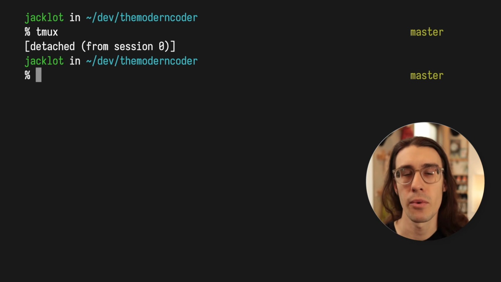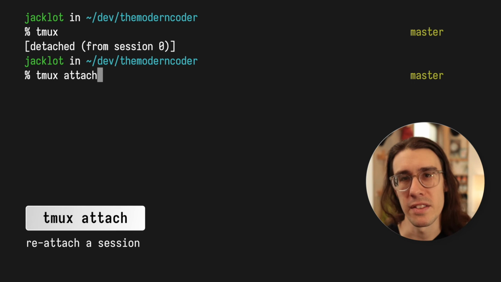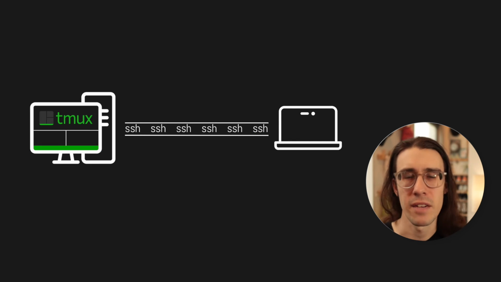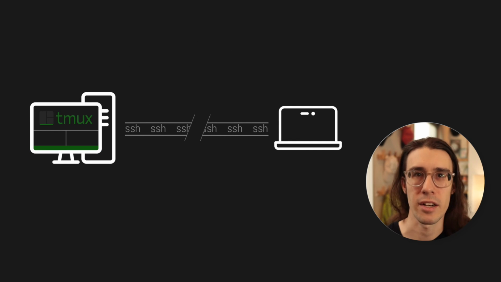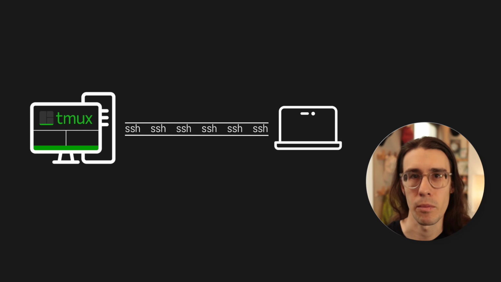And if I wanted to pick up where I left off, I can just reinitialize that session by typing TMUX attach. Now this detaching, attaching workflow is especially useful if you do development on a cloud machine. If your SSH connection becomes severed, TMUX will automatically detach. So then you can just SSH back in, type TMUX attach, and you'll pick up right where you left off.